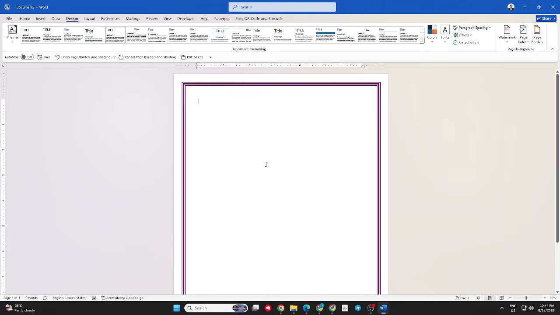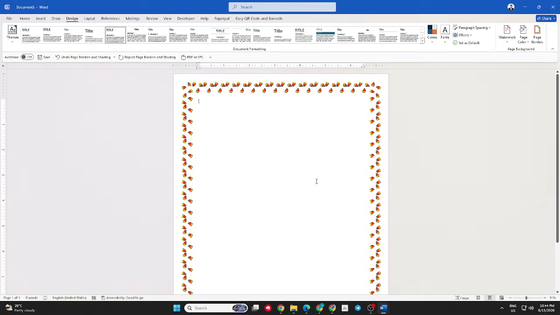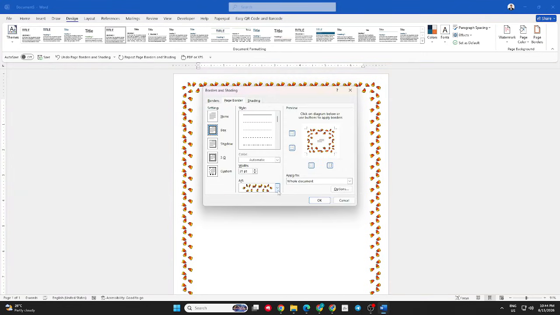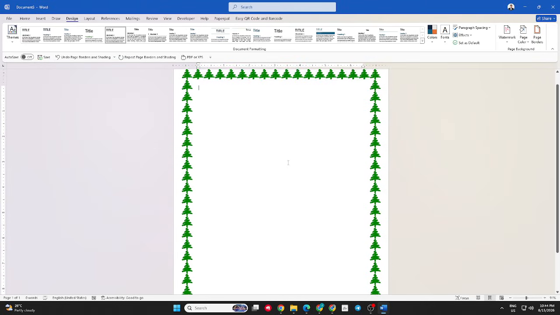Take a moment to review the document and make sure the frame is positioned correctly on all four sides. If you want to make changes, simply return to the Page Borders option and adjust the style, color, width, or other settings. You can also use the same feature to create different styles of page frames. A simple line works well for professional documents, while a decorative design can be useful for certificates, invitations, or special projects. And that's how you can create a frame for a page in Microsoft Word using the Page Borders feature.